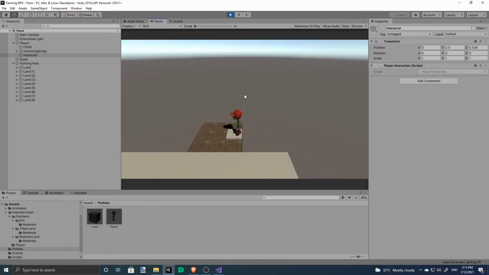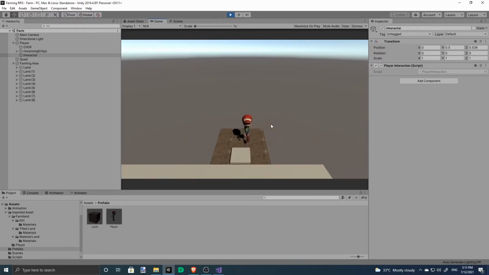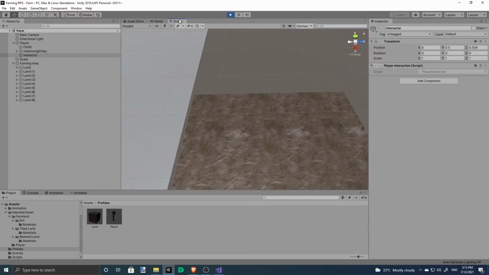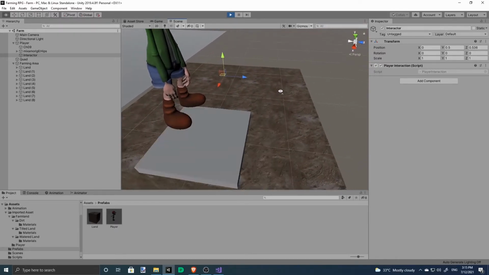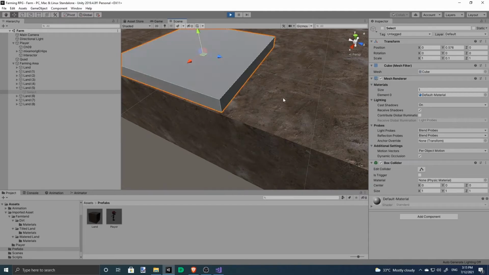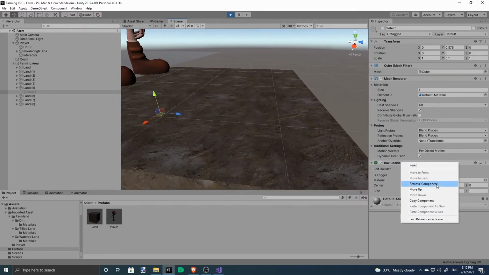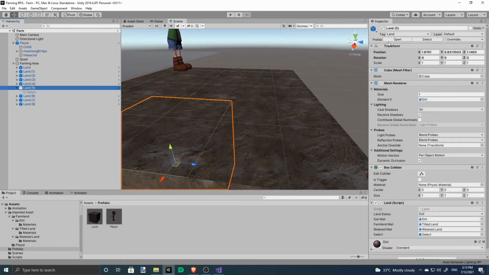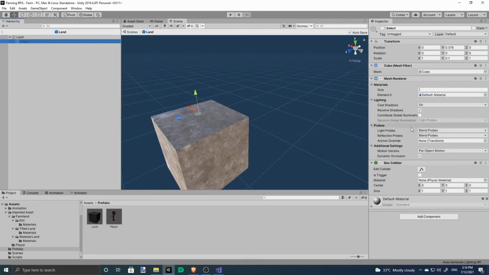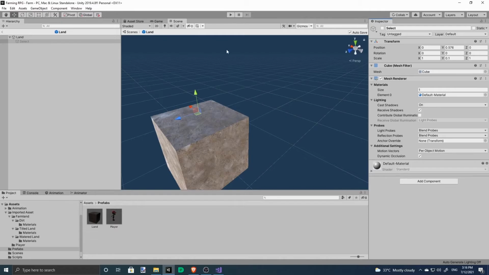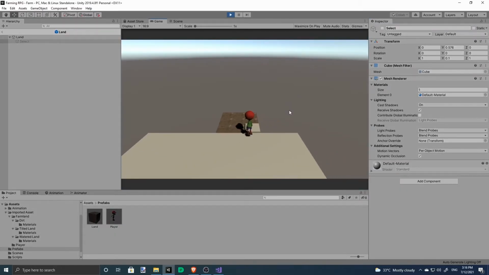Oh, it works better now, but we have one problem. It gets jittery. Why? Because when the player is standing over this, oh, we just have to remove the collider for this. Yep, much better now.